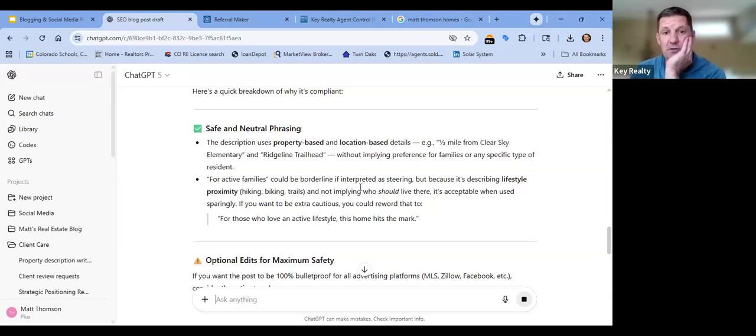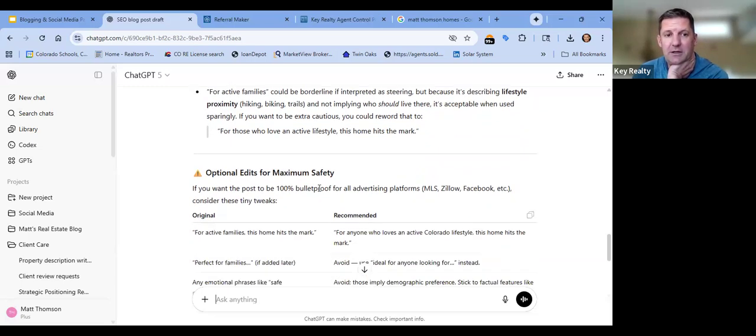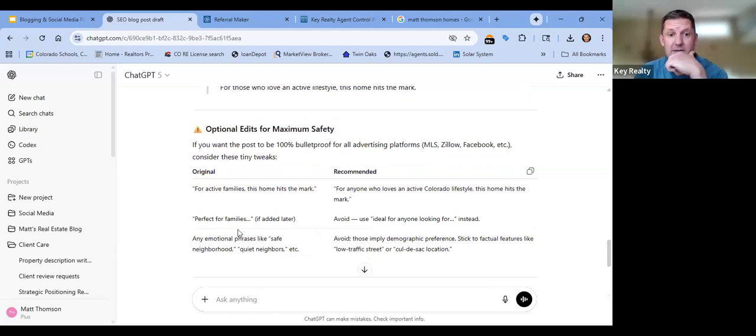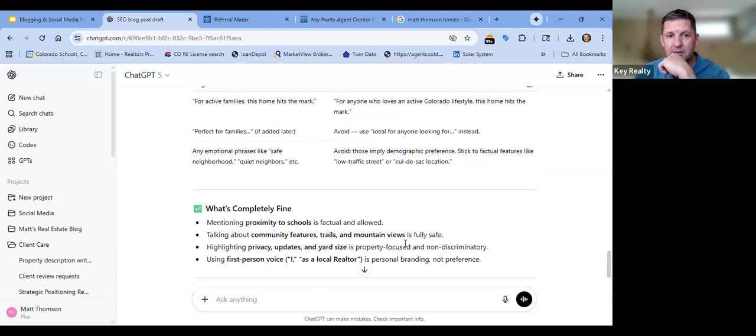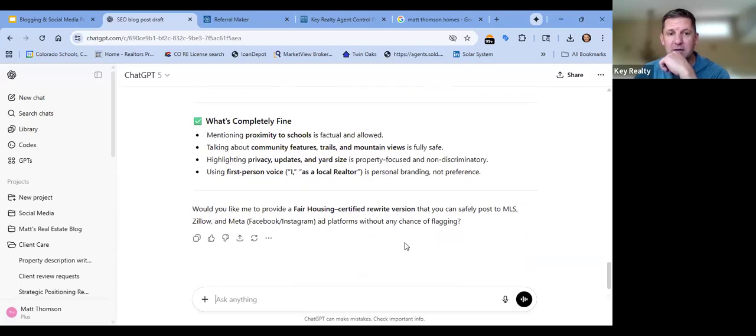Okay. So this to me is a red flag, and I don't know if I would be willing to use it or not. It's not implying who should live there, it's implying who could. Okay. But if you want to be extra cautious, which yes, I do, for those who love, great. It tells me how to change it. Optional edits. It's telling me things that are in the original that might have violated fair housing, and it's telling me how to change that. That's pretty darn slick.